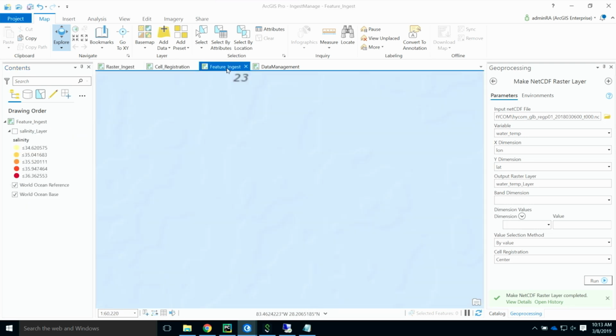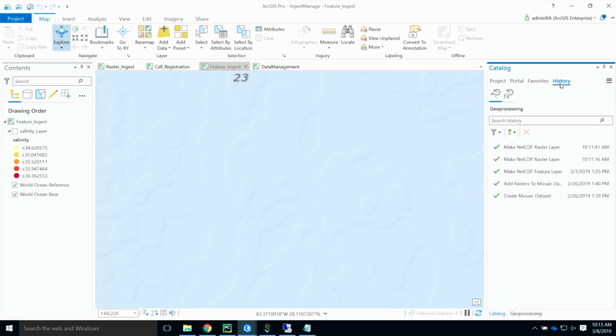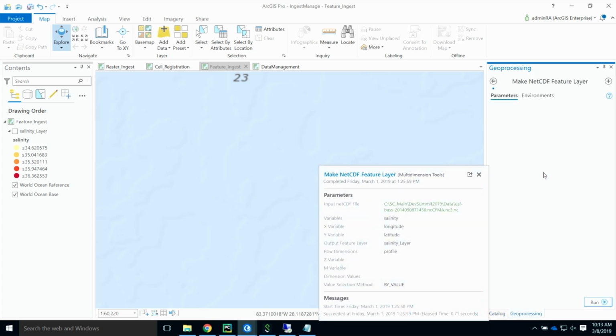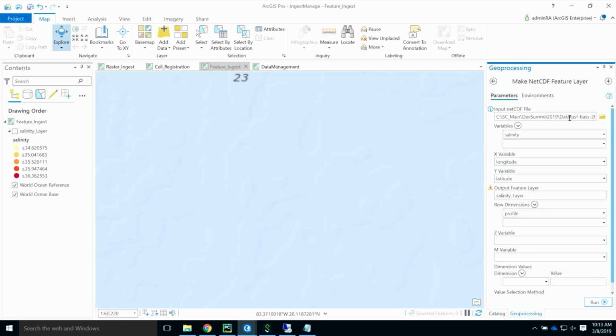Now we know that all our data cannot be gridded, and we do have irregular data, for example, station data or data that moves over time. So in such cases, what we will use is the make netCDF feature layer tool. For example, I have this underwater glider data in which I'm interested in the salinity values. So that's what I specify as my variable.